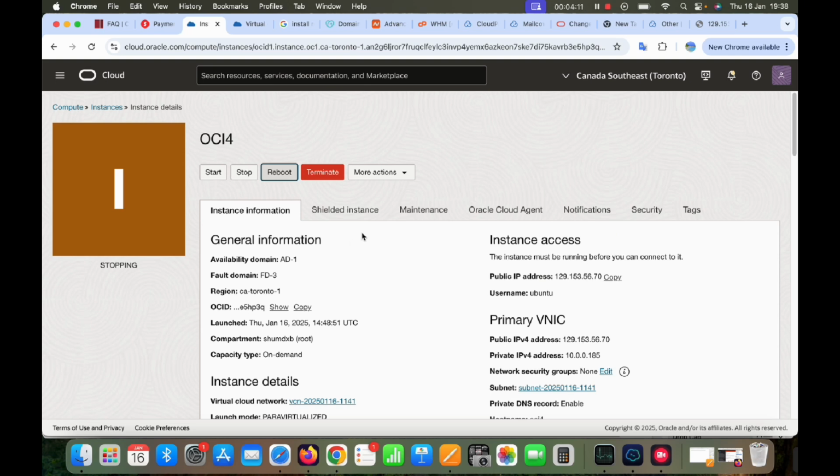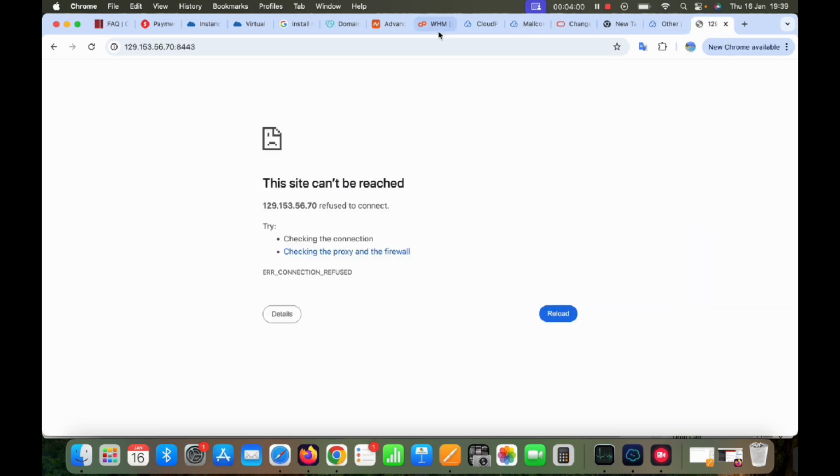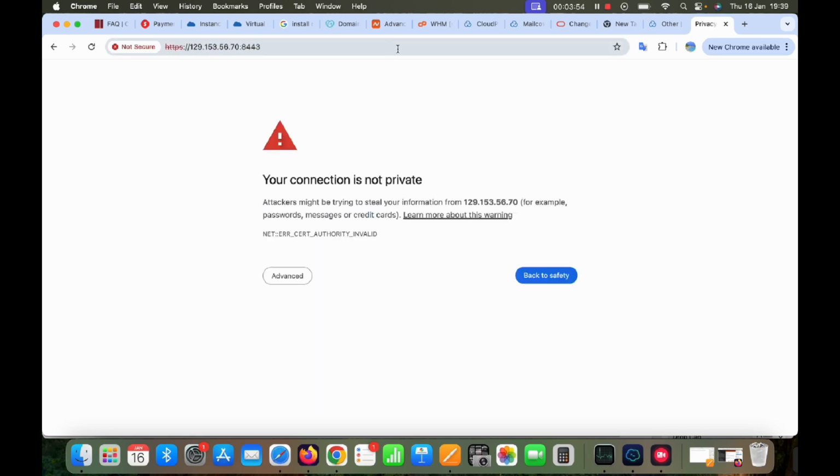It's still working, and I'll be back in a minute. Okay, so it's running now. I just rebooted my machine, and if I go here now and I refresh the page, it should work. Yeah, so the panel is working now.